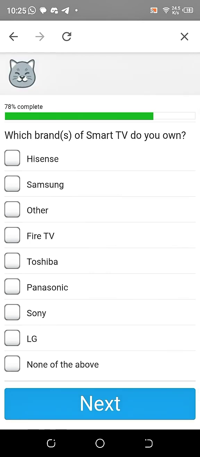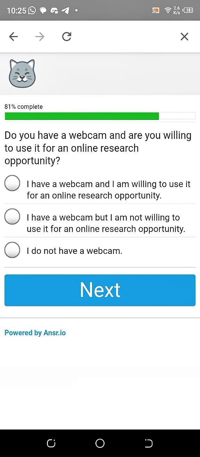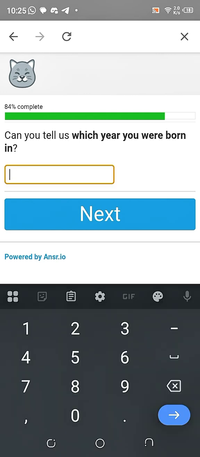Which brand of smart TV do you own? Pick Samsung. Do you have a webcam and are you willing to use it on an online research? Yes, I have a webcam and I am willing to use it on online research. Can you tell us which year you were born? 1980.